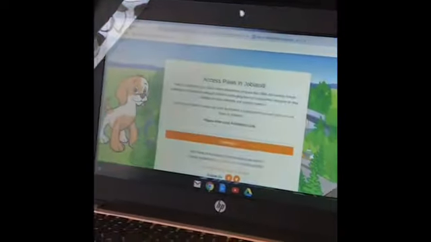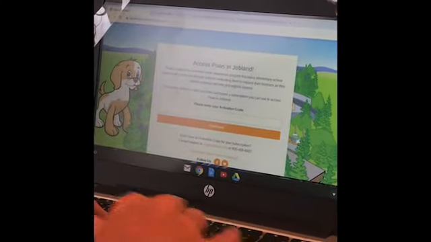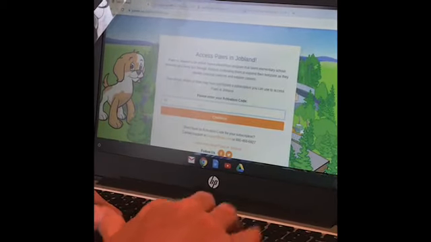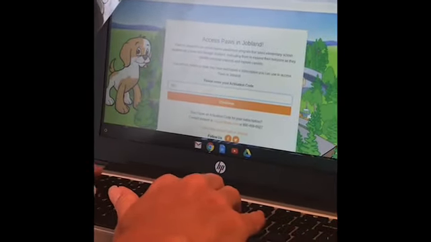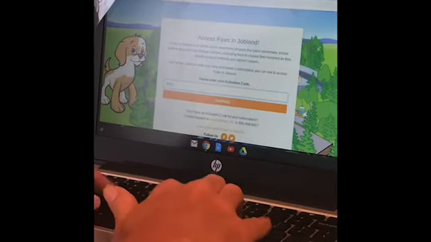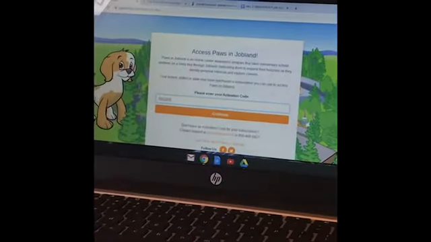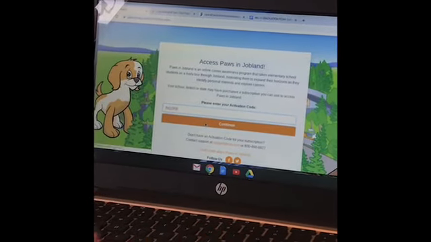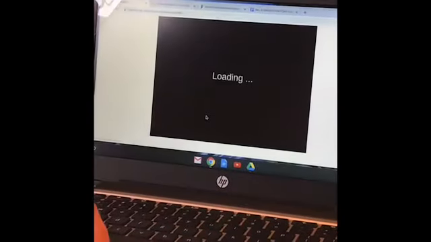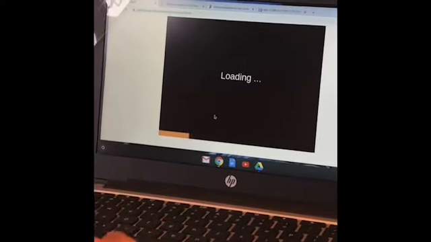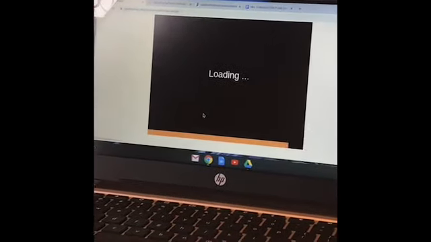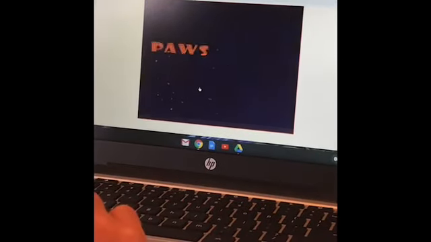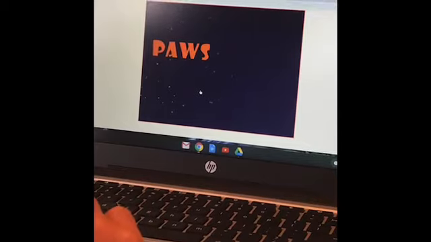So I'm going to type that in here right now. It is IN01959. So IN01959. Then you can hit continue. And that's going to load this program. Now, if you go to the job finder, here's our Pause in Jobland.